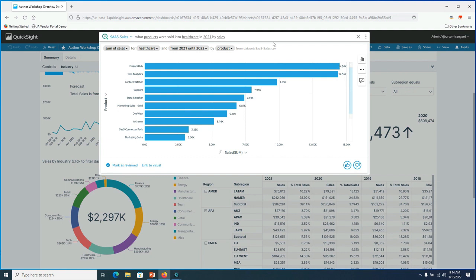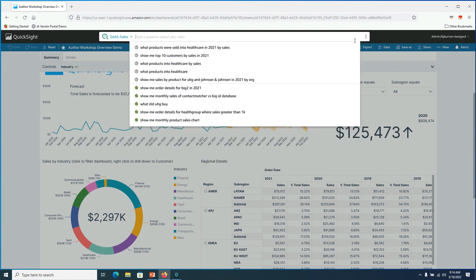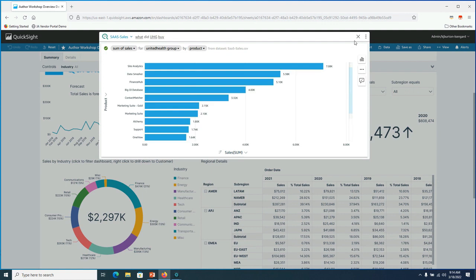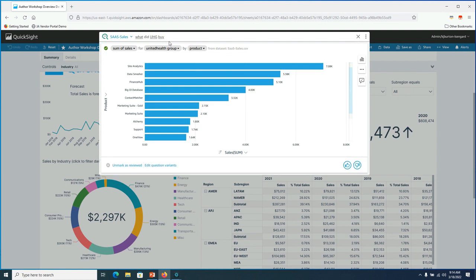Okay, so I'm getting more information. Now, I know United Healthcare Group was one of our top customers. I wonder what they bought. So Ann can go to the next level and just say, what did UHG buy? And notice, what did UHG buy? I didn't say what products. Q interpreted and understood I was asking for product, and we're going to look at how in just a moment.